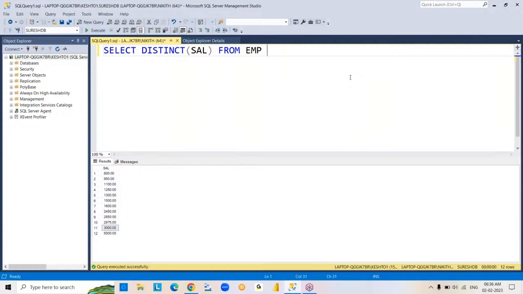Generally, we feel like data is deleted. Whatever duplicate data is there in the column, that is deleted. That is what we feel. But that's not correct. What happened? This operator retrieved only unique data from the table. That's what happened. Please check it. Is it clear?